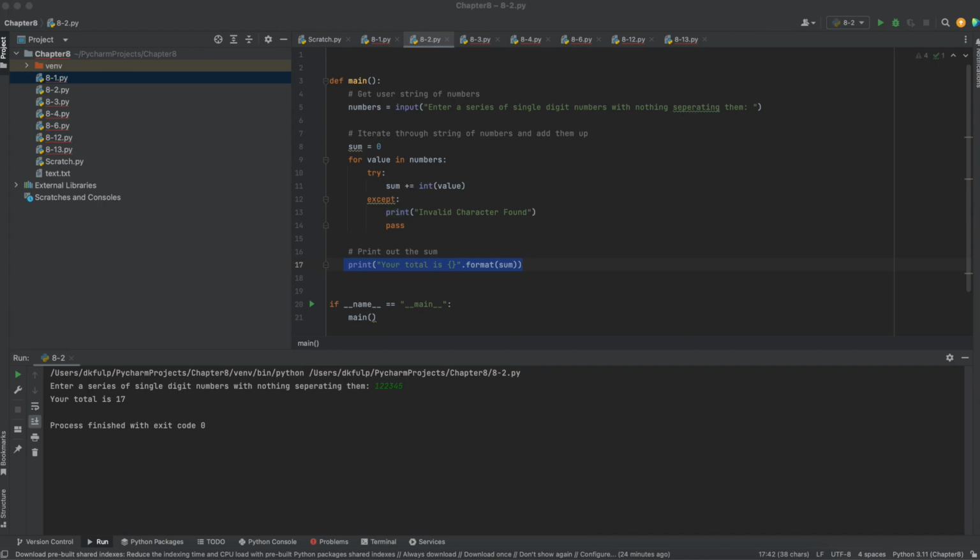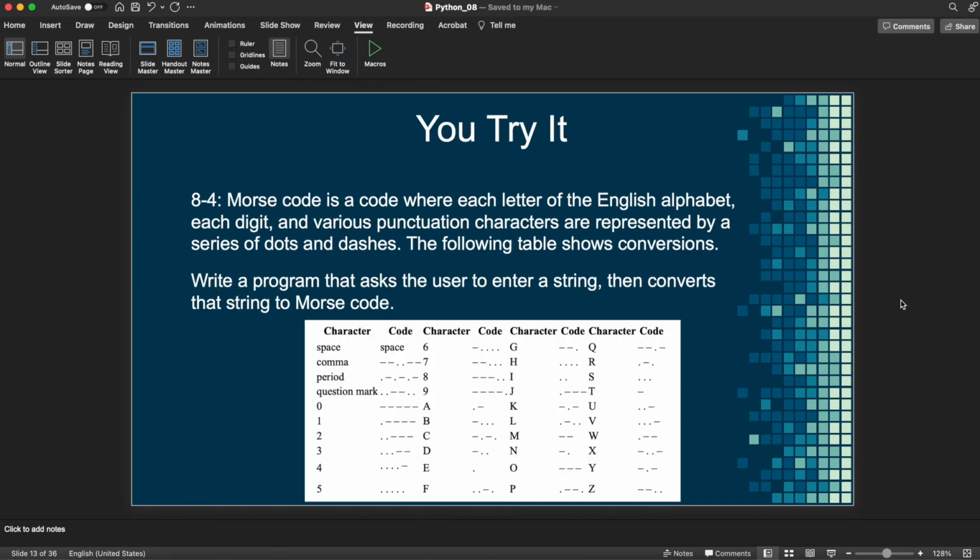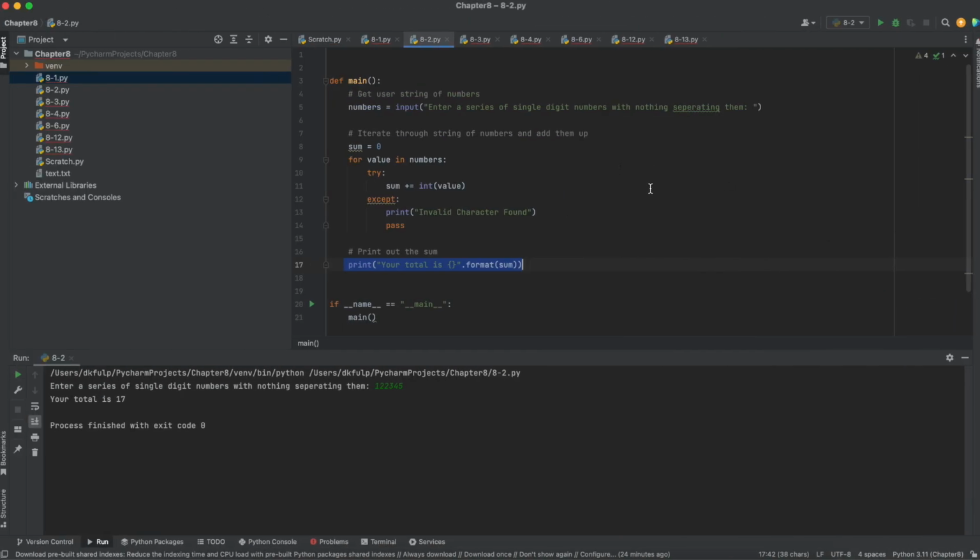All right. So what I want you guys to do is pause the video, and try this example. Morse code is an actual code where each letter of the English alphabet and each digit and various punctuation characters are represented by a series of dots and dashes. The following table shows conversions. What I want you guys to do is write a program that asks the user to enter a string and then converts that to Morse code. I want you to try this on your own.